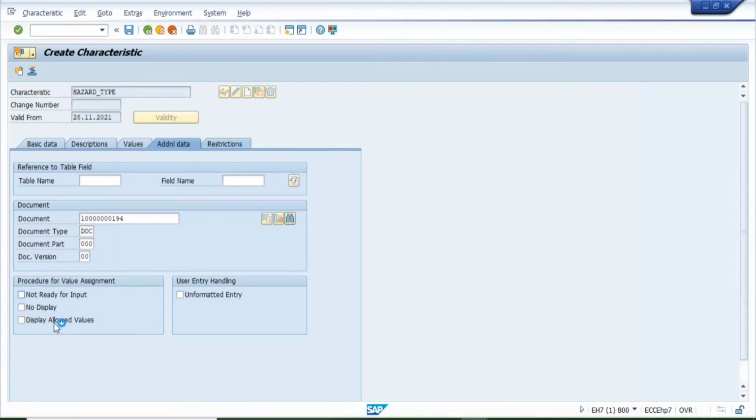Third is display allowed values. If you want to only display those values which are allowed here in this values, those values which you have maintained, then you have to select this display allowed values. Only those values the user can select. He cannot enter any data of his own choice. Okay, these three options are available under procedure for value assignment.